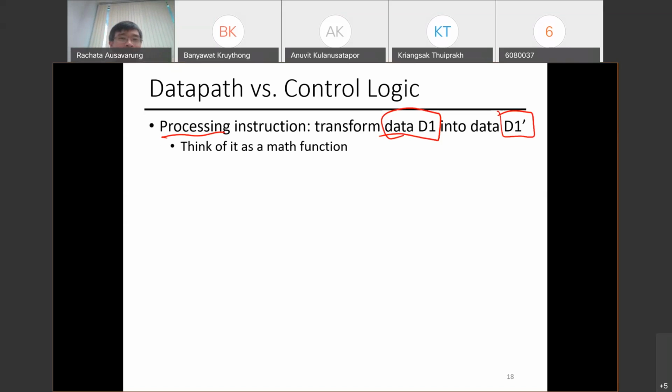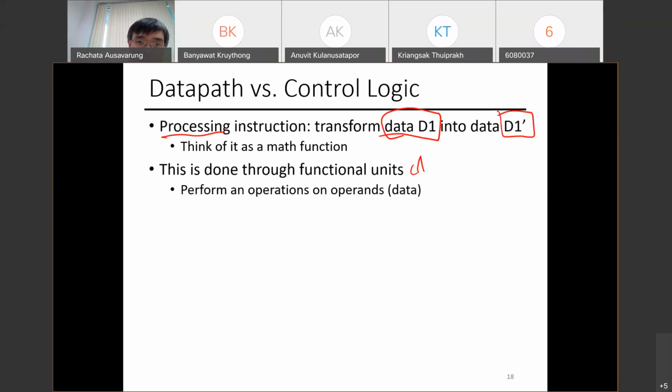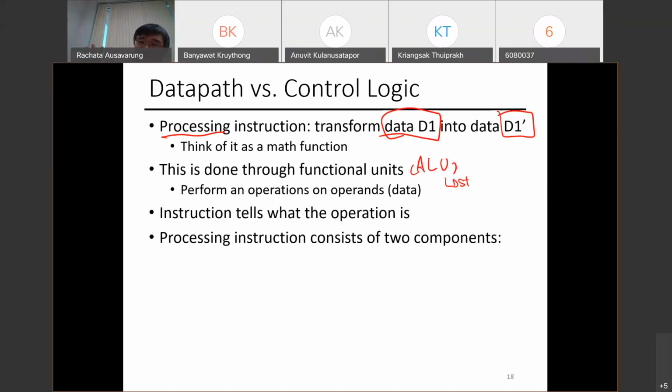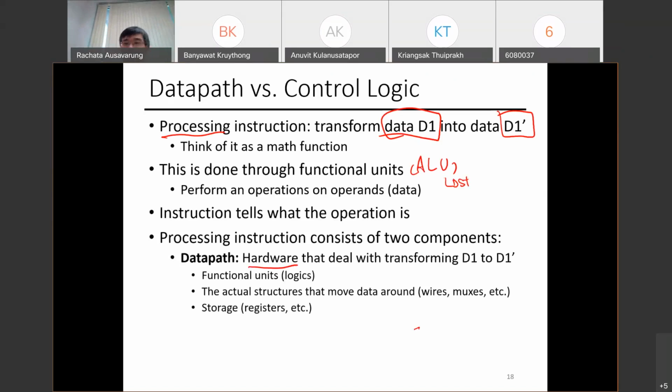And this is done through what we call a functional unit, or the ALU, arithmetic and logic unit. It can also be a load store unit that handles load and store. It basically performs the operation on the data. An instruction tells what the operation is. So processing the instruction consists of two components. The data path is the hardware. Basically, anything in hardware that deals with changing data D1 to D1 prime, changing the data from one value to another, is the data path.